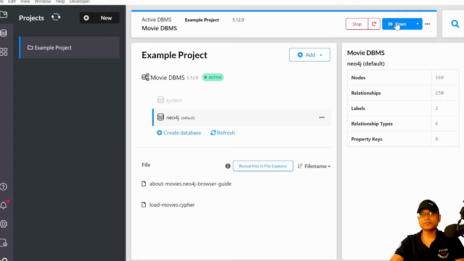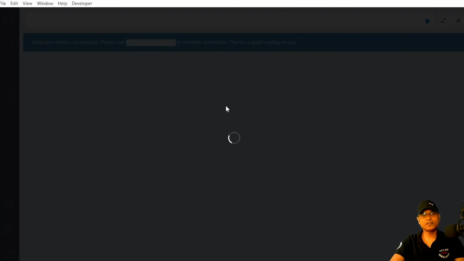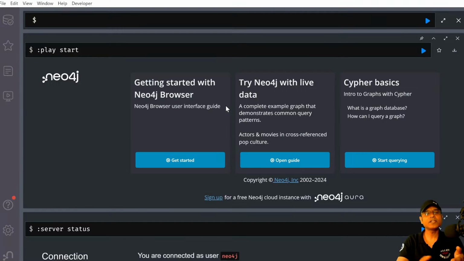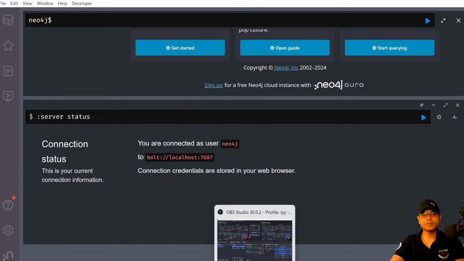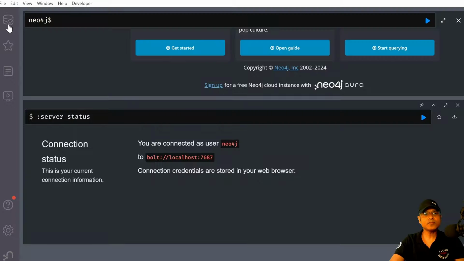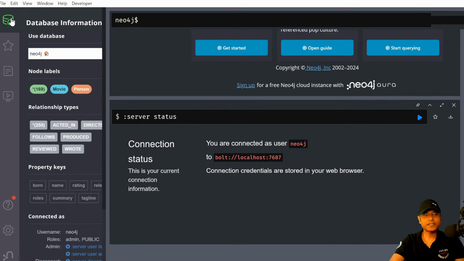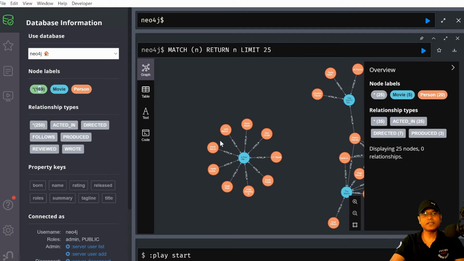Let it open. You can click open from here, and you will be directed to another window where you can check everything in the database. When we click it, you can see you are connected to the user Neo4j, as the Neo4j default user. I am not changing any user, only the password right now. Open this dataset and click this one. Now you can see all the graphs and multiple information.